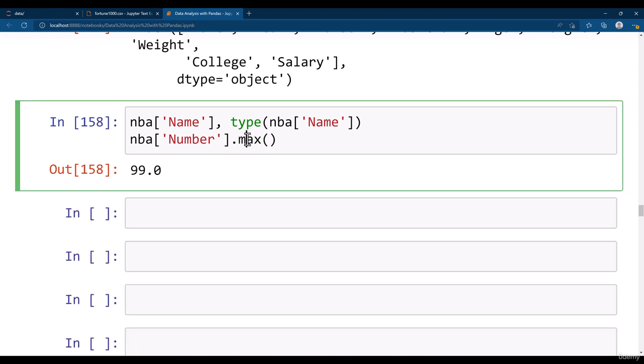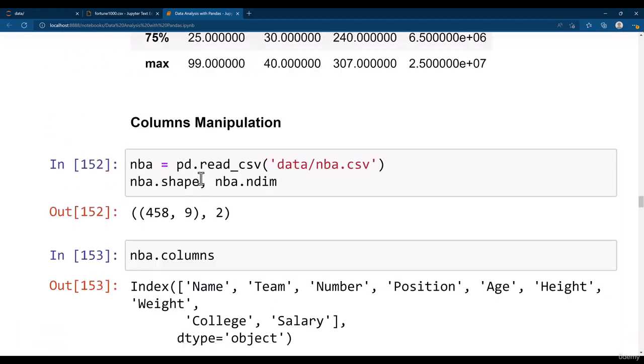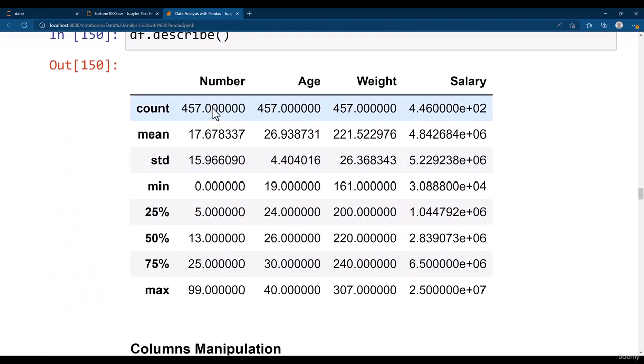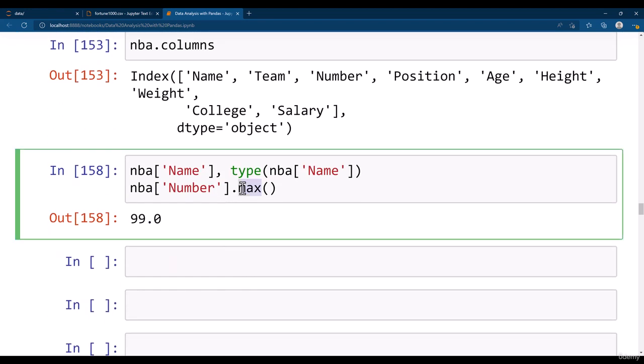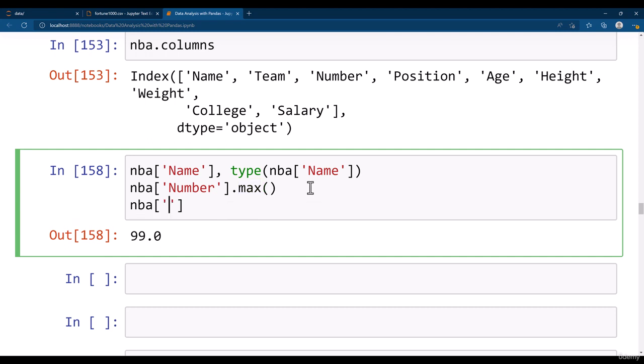Perfect. A similar function which we applied earlier, you can apply here. You can get the maximum of this number, and if you refer to your describe, you had seen that that is the maximum value. Similarly, for the median, you should be given a 13. If I say here NBA dot number, here it is the median, so that's the 13. All these functions which we earlier applied for the series can be applied here.